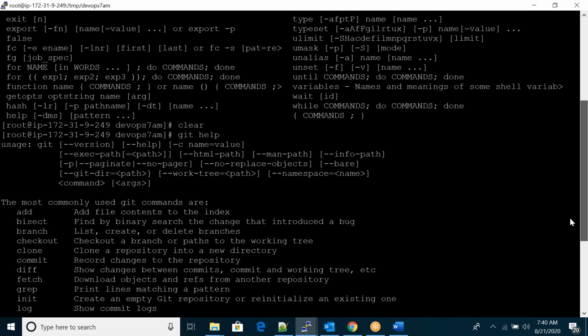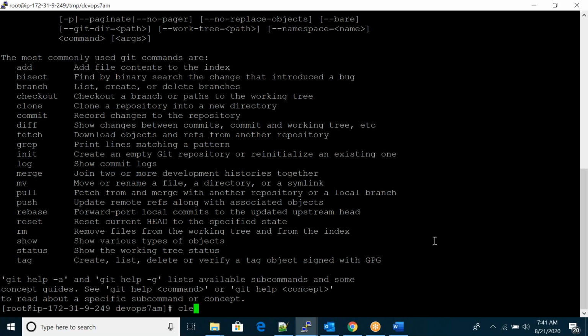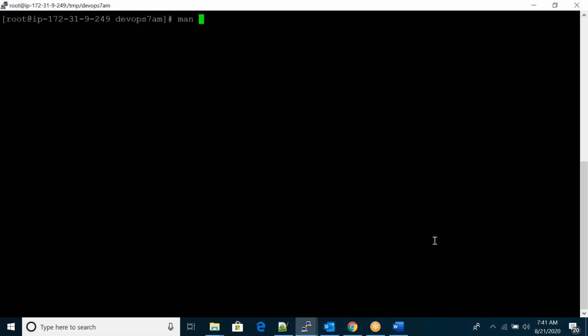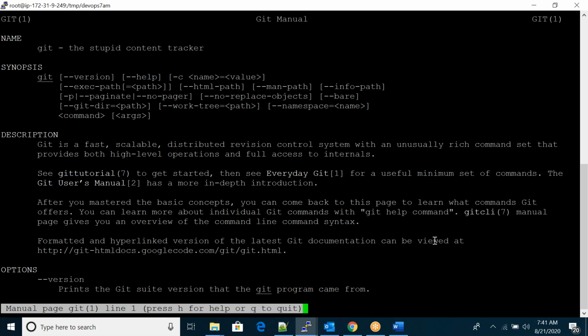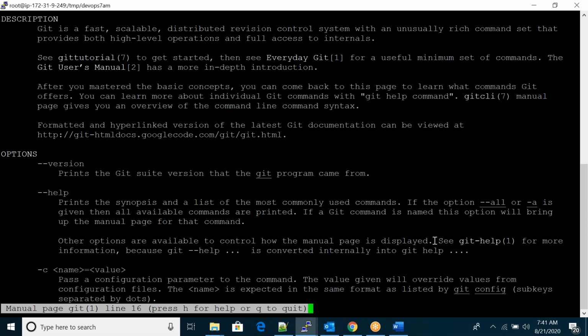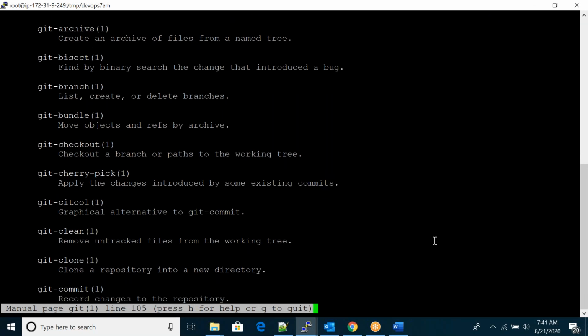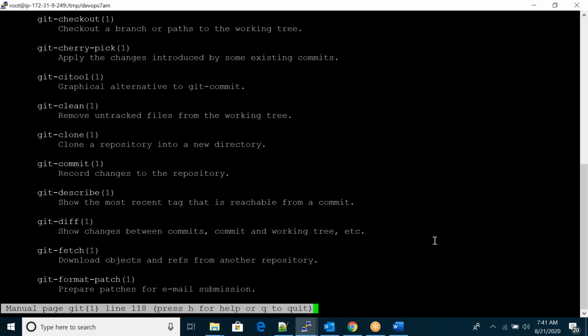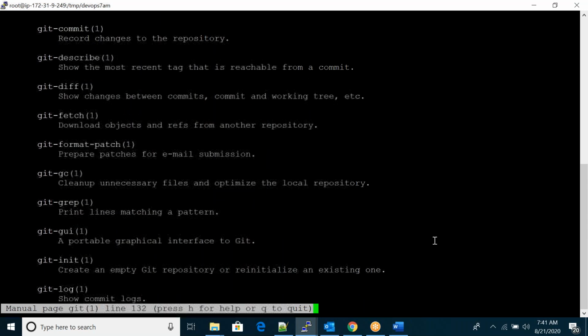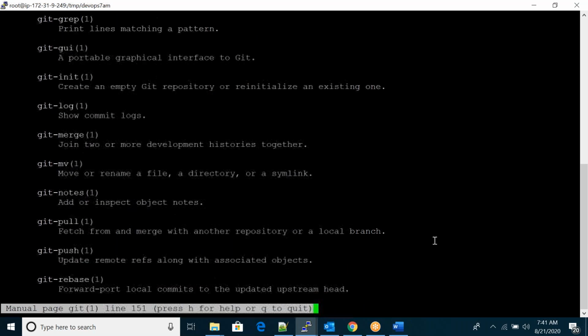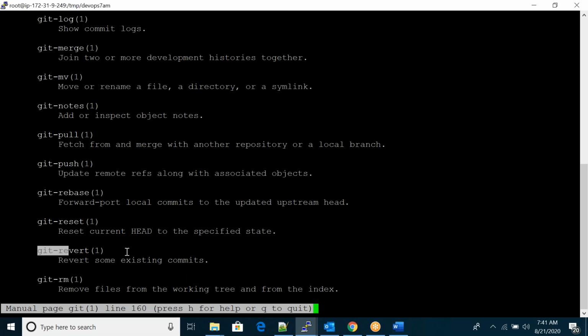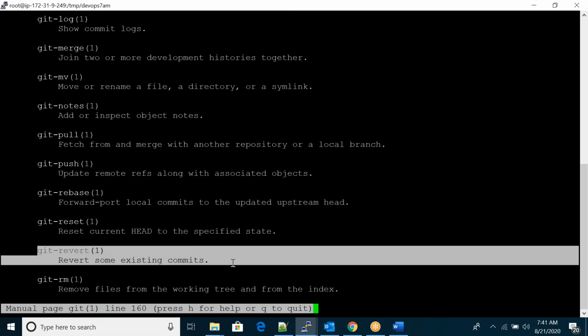Git help, git version help, or go man git. Give man git. It will list out all commands available in git. Man means manual. Okay, see here: git add, git am, git archive, git cherry-pick. We are looking for git revert. Clone, describe, diff, fetch, log, merge, push, reset, revert. You can see: revert some existing commits. After commit, if you want to unstage or delete, that means revert some existing commits. That's it, simple.